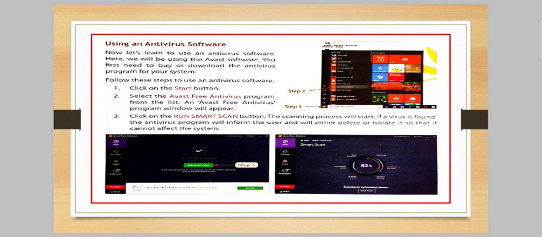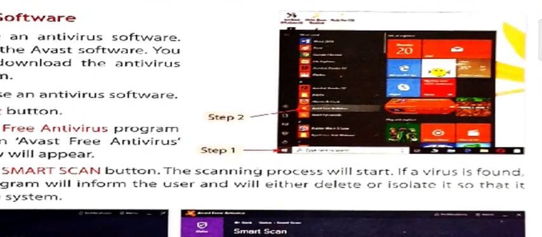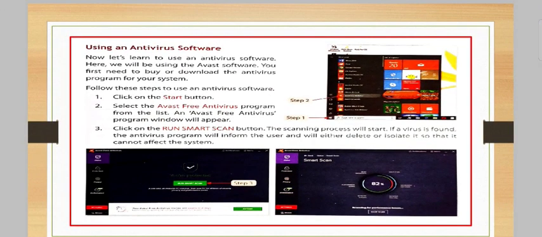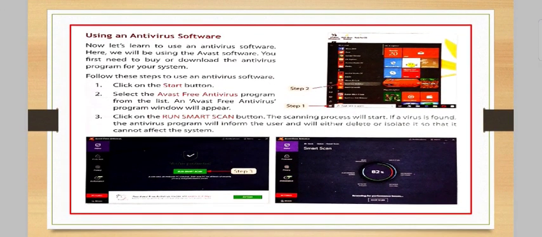Next is click on the start button, then select the Avast antivirus program from the list. First of all you need to click on the antivirus software. Here you can see, click on the start button, then click on the Avast antivirus software. Then click on the run smart scan button. The scan process will start.